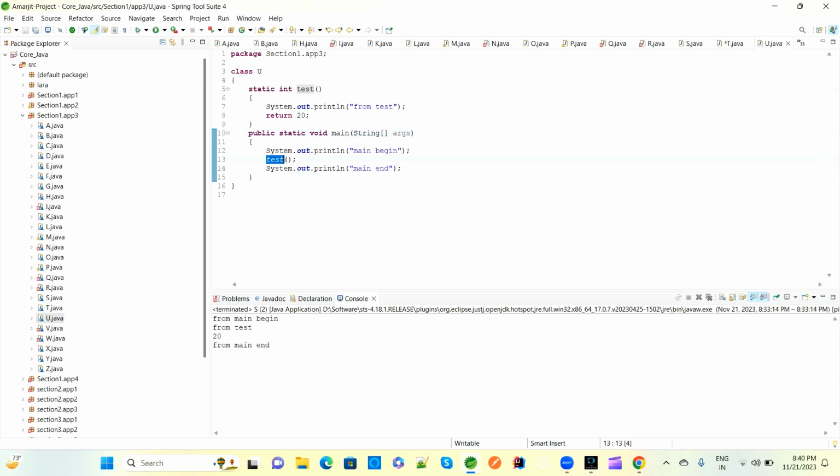Then we have a test method. The test method will go to line number 5. It will see that it is an integer type, meaning there is a return type, so some return value will be there. The SOP will be printed, and after that the last statement should be return. Return is 20, meaning this test method is defined with a value of 20, but we are not printing it.